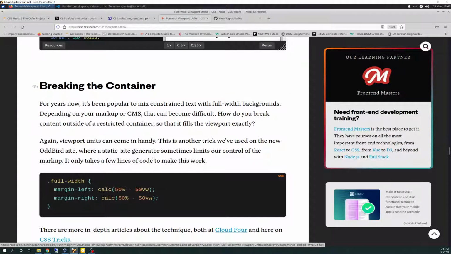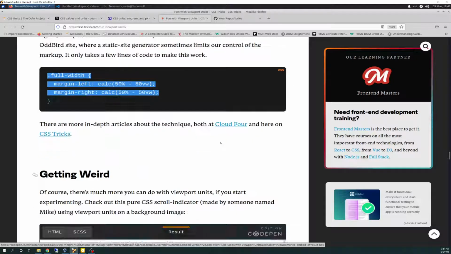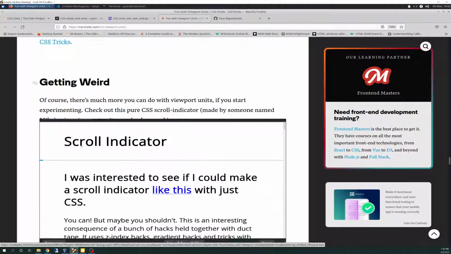We talked about earlier, where you get stuck inside a div, not maybe by your own making, but maybe using a content management system, which stands for CMS. If you're bound by that and you have a reason to break out of that container that it's sitting in, you can do that with this code here, and it talks about why it does that and how it does it. And it talks about things that are getting weird.